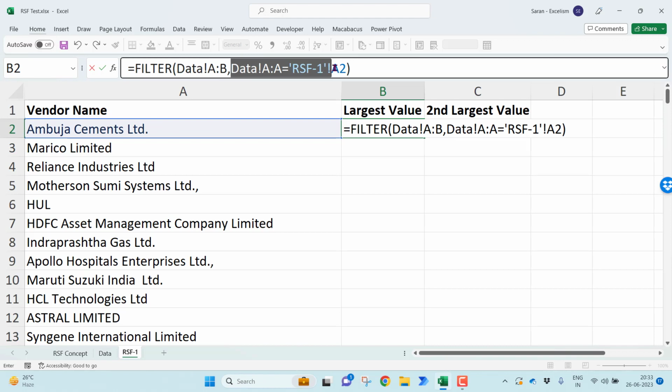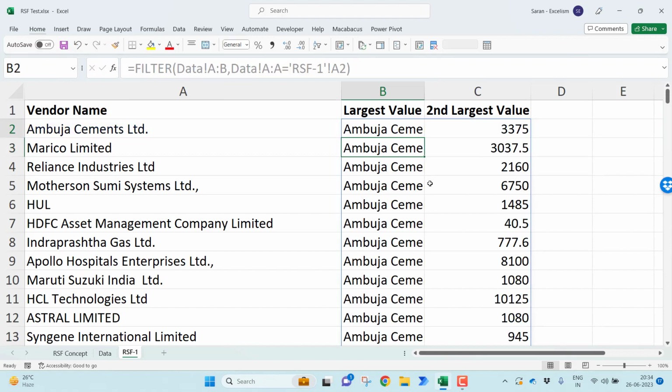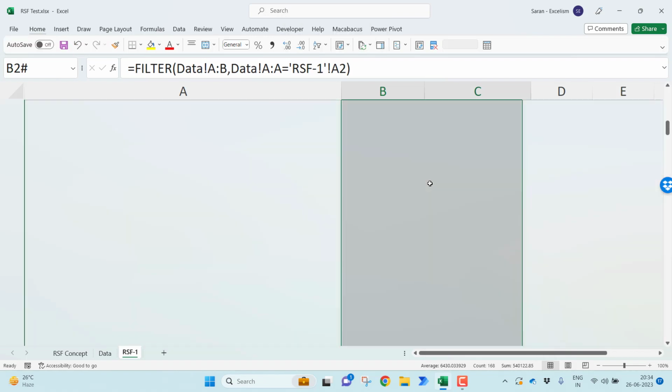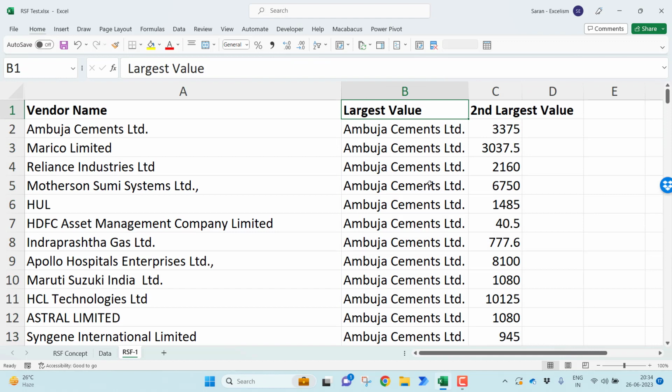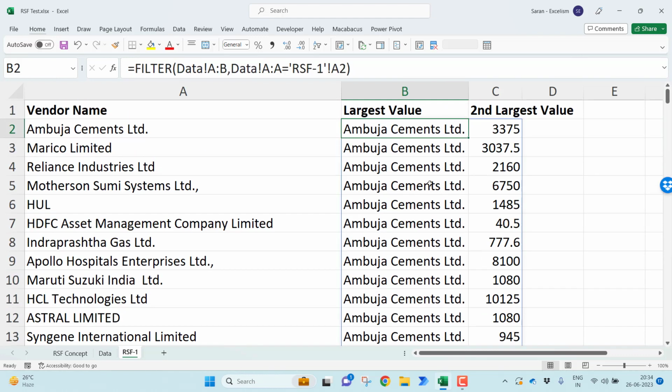Wherever this criteria matches, that record has to be extracted from this data. If I enter it, it's going to give me only Ambuja Cements Limited data. I'm sure you can all understand this very easily. Don't worry, I'm going to change this formula, but just for understanding, I'm going step by step. But I don't actually need Ambuja Cements Limited. This column is not required for me.